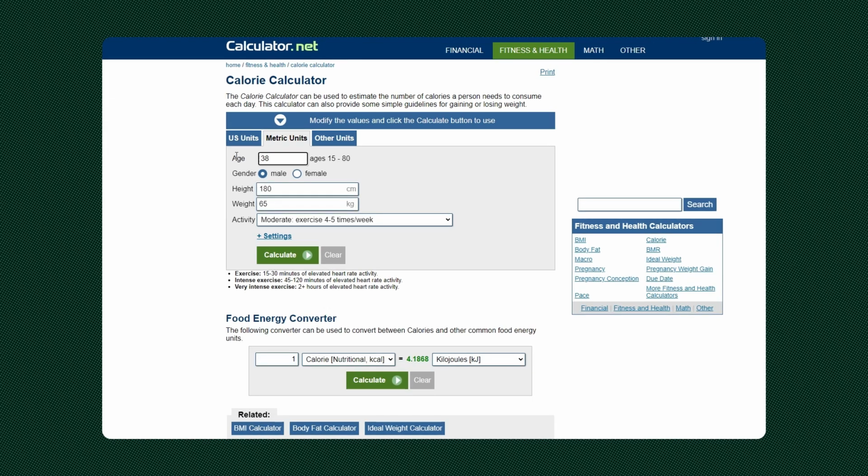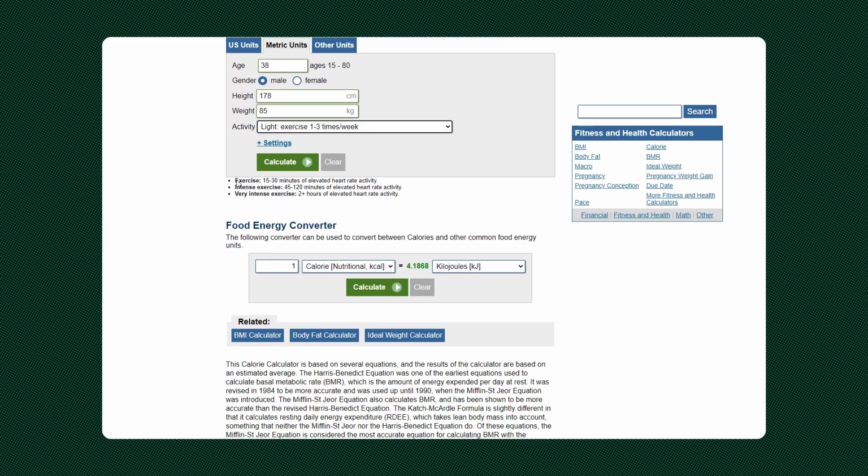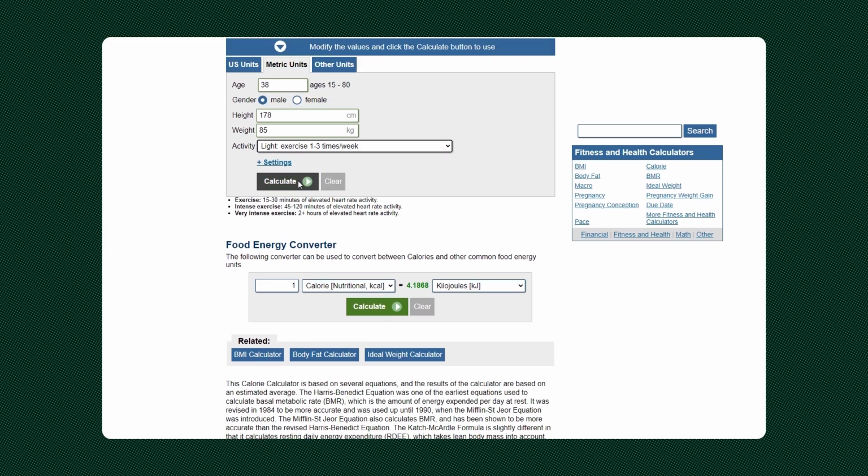Number 1 is your age. 2 is going to be your gender, male, female. 3 is going to be your height. 4 is going to be your weight. And then this is the piece that you might get some different answers. I'll tell you how I would approach it, is going to be your activity level. Now, I always usually put lightly active. I don't usually say moderate, because here's the deal.